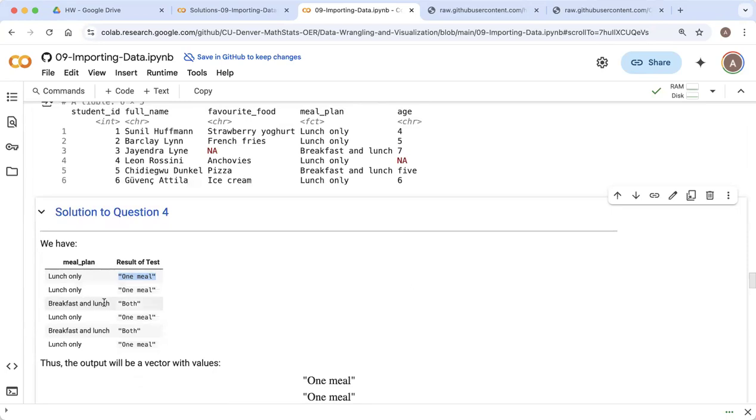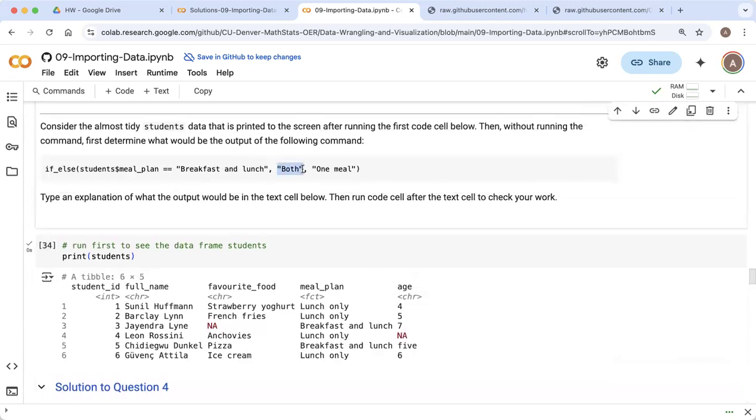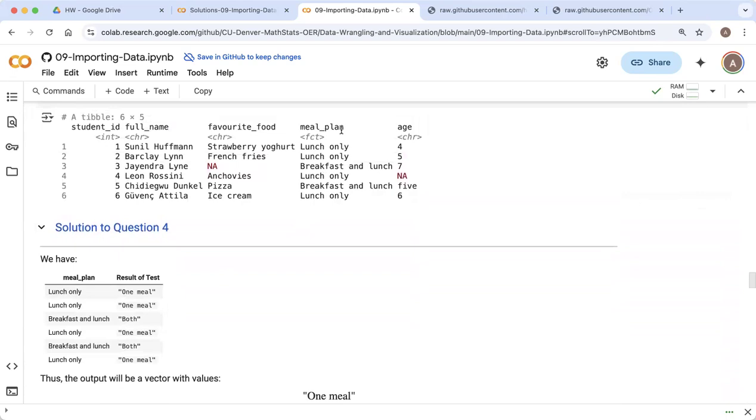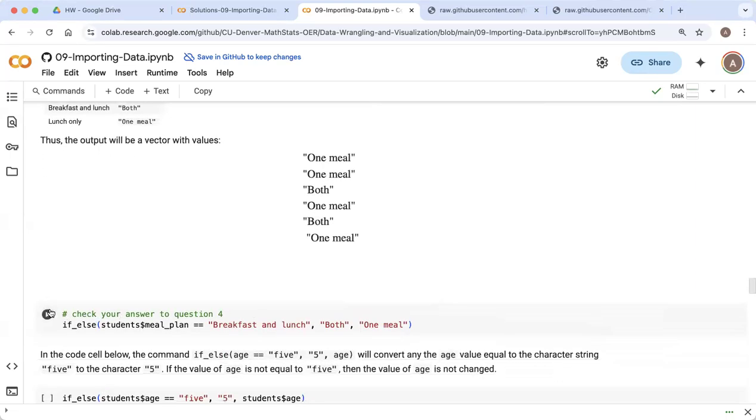The third observation was breakfast and lunch. That is a true. That does equal breakfast and lunch. So the output is going to be the character string both. So for each lunch only, it's going to output one meal. For each breakfast and lunch, it's going to output a both. So it just converts this column of lunch onlys and breakfast and lunches into something that's called one meal, both, one meal, both, one meal. So that's what I think the output is going to be.